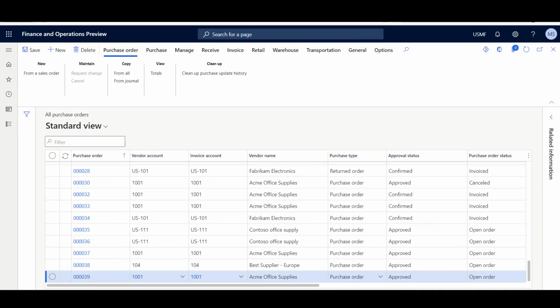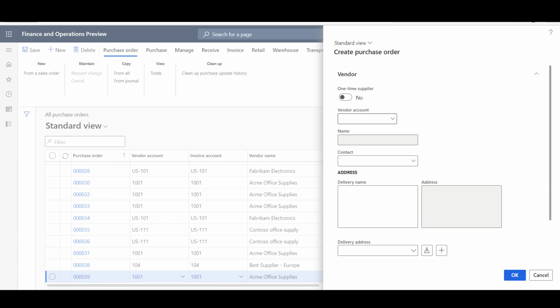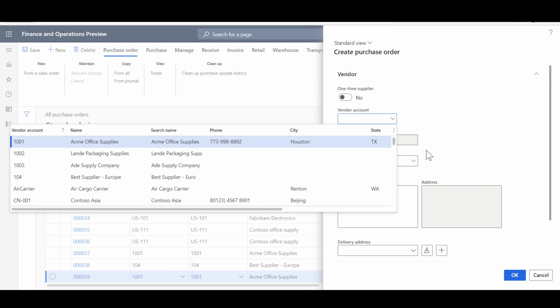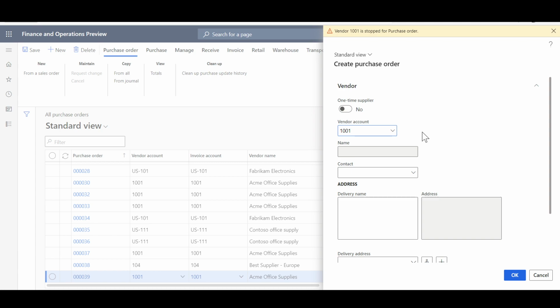And now let's validate this process by creating a new purchase order for this vendor. Here in the purchase order form, I'll click new. Then I'll select this vendor. Once I select this vendor that is on hold, I'm receiving this message: Vendor 1001 is stopped for purchase order.